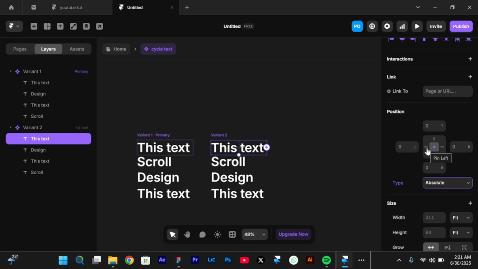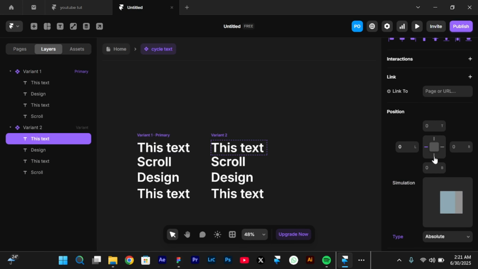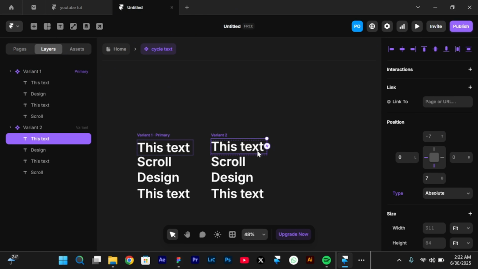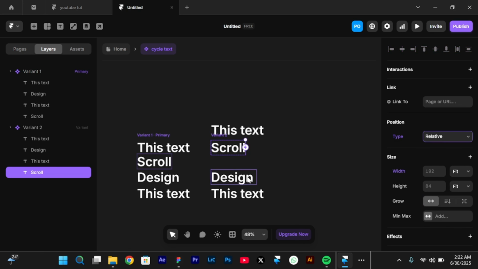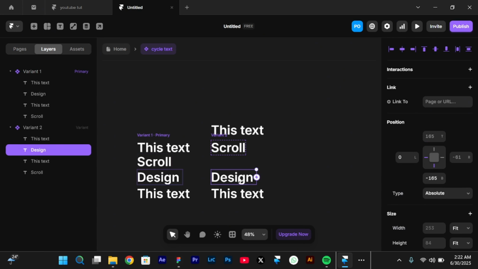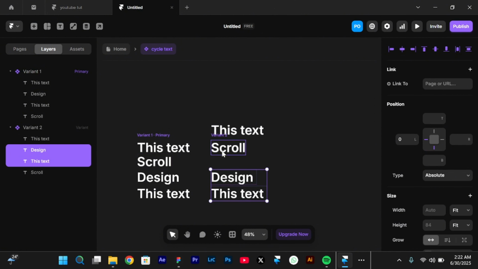Make sure that you activate the left pin and the bottom pin. You then use your arrow key on your keyboard to bring it out of the variant 2 frame. Now we're going to place this scroll in the variant 2 frame. For us to do that, we just have to select the scroll text, go down to absolute and change it to relative, and it's just going to nicely jump into the variant 2 frame. For the remaining text behind it, just select it and drag it up like this.